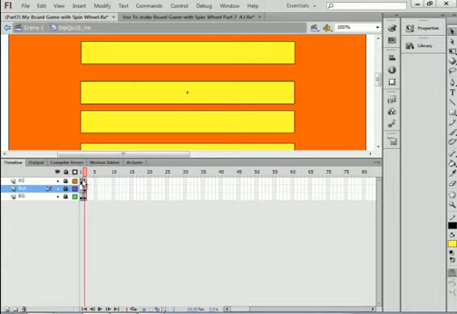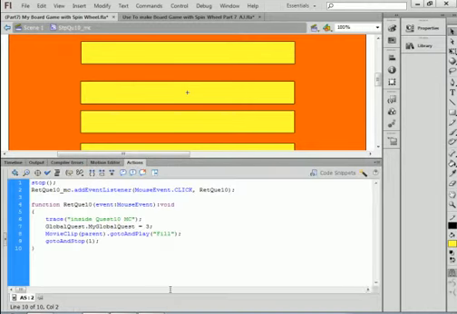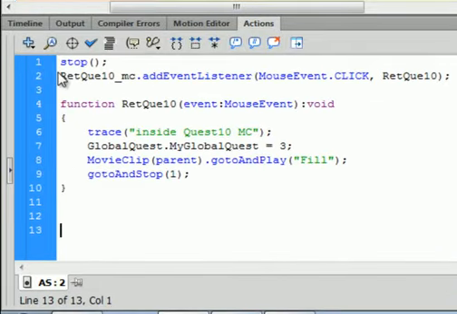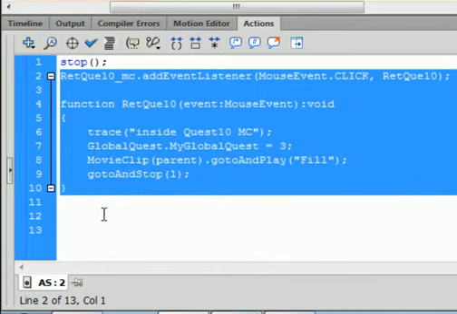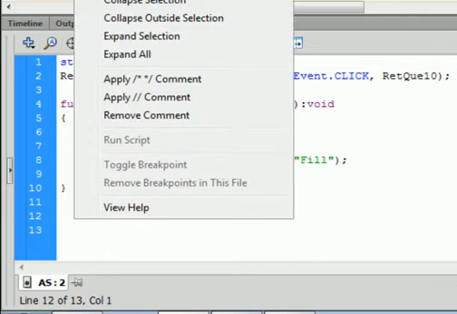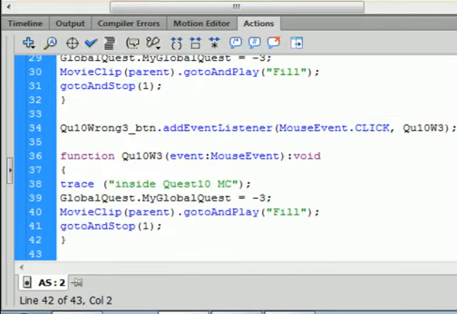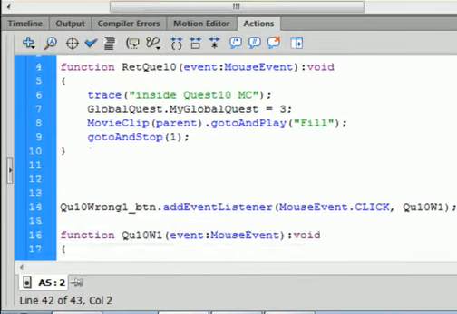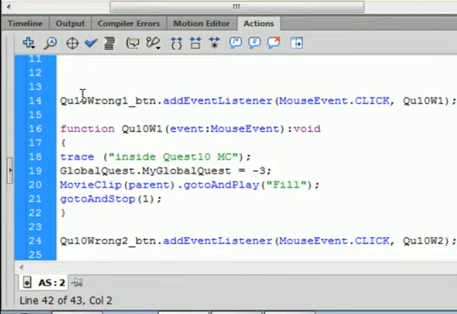Lock all the layers, select the actions layer, open the actions panel. Now there's different ways of doing this. You can just copy from here to here, copy it, and then make some changes, or you can type the whole thing from scratch. So if I look at this, this is the exact same format as what I'm just adding, except I'm calling this QU10 wrong 1 underscore button. Actually should be movie clip MC.